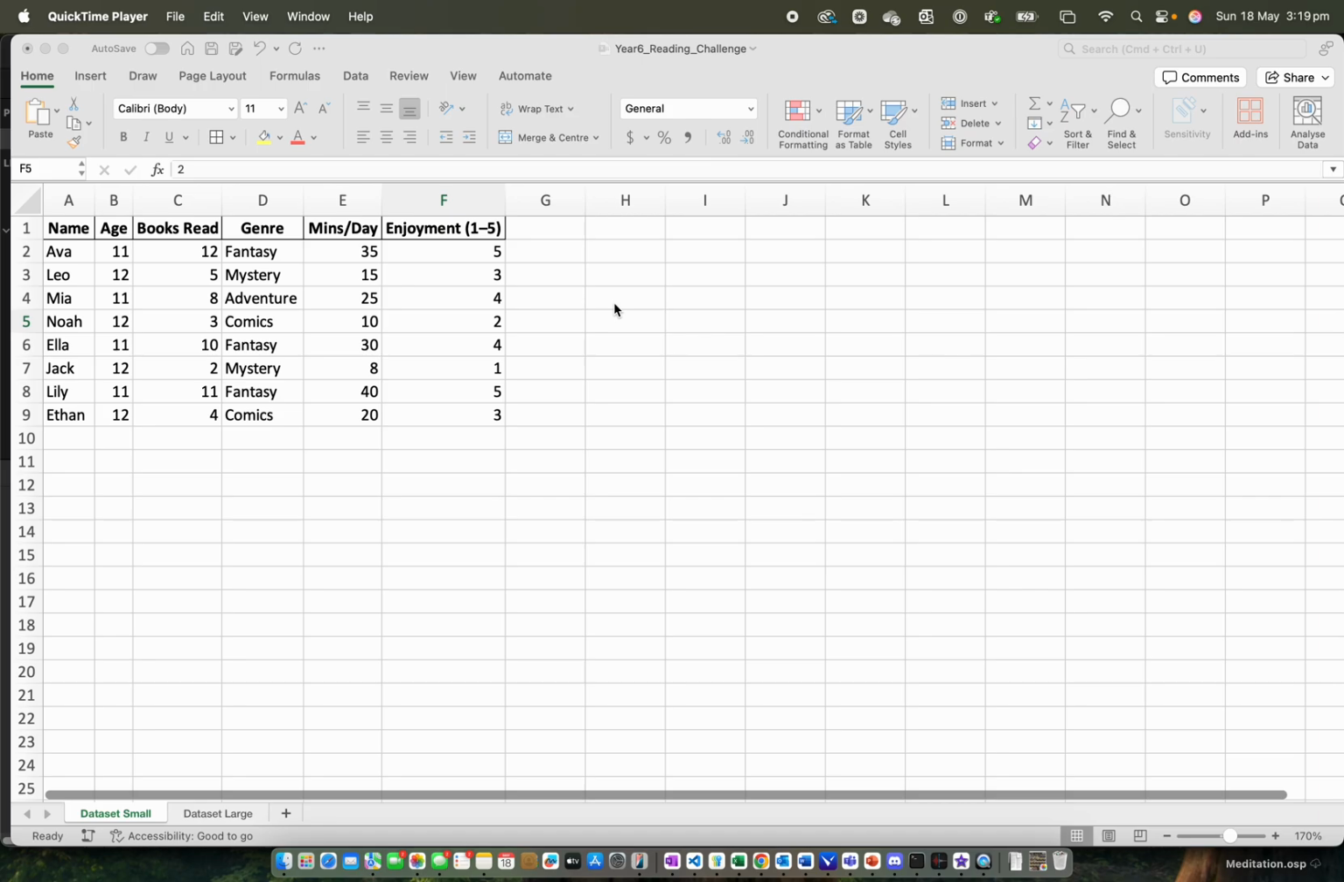What I want to look at now is if there's any correlation or relationship between how long a student spends reading and their enjoyment level. So do students who read more find more enjoyment? Or we can't necessarily say that they enjoy it more because they read more. Maybe they read more because they enjoy it. So correlation and causation is tricky, but we're going to have a look and see if there is any relationship between those two things. So it's really simple.